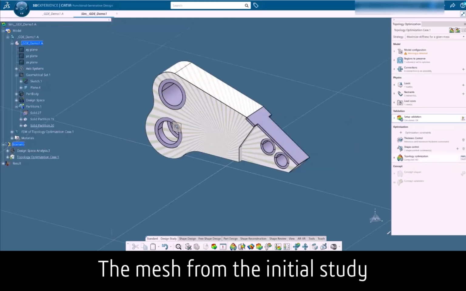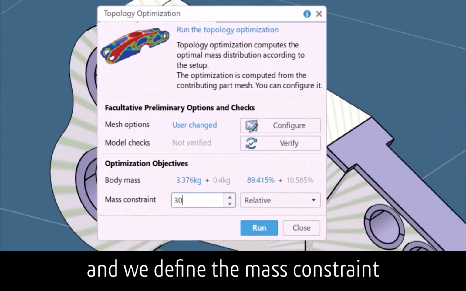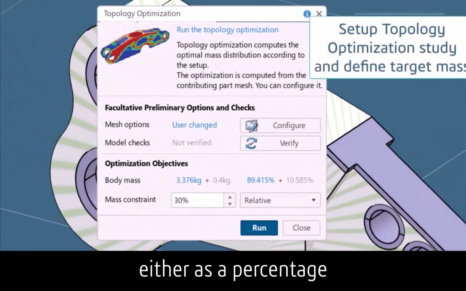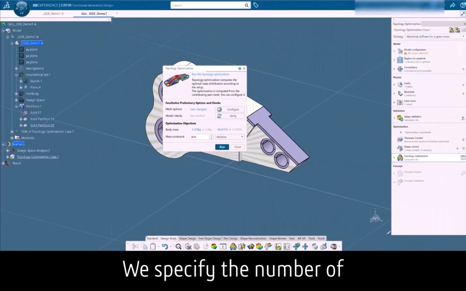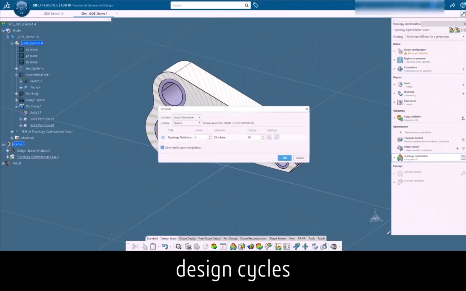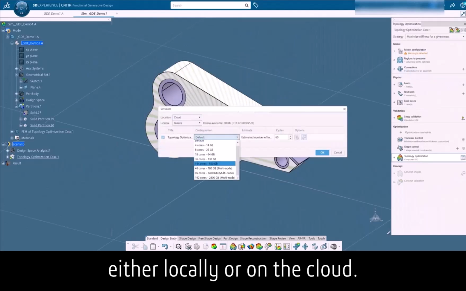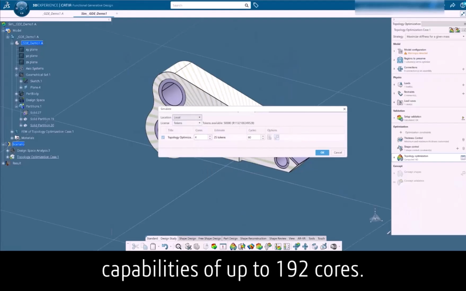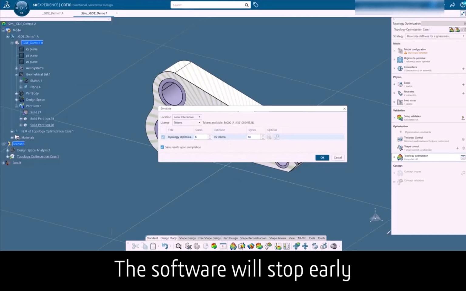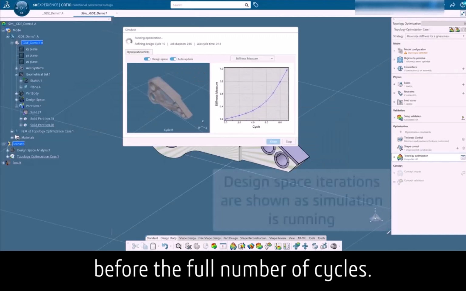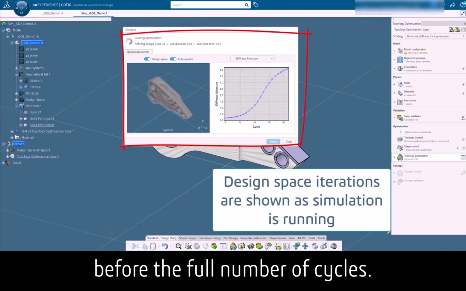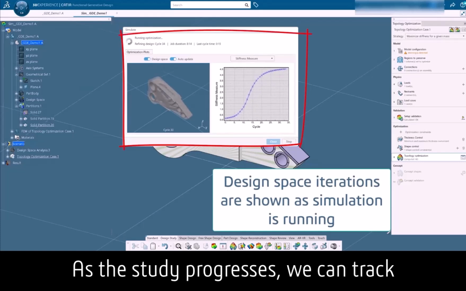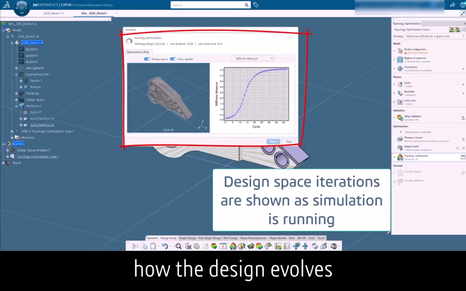The mesh from the initial study carries over, and we define the mass constraint, either as a percentage or a target weight. We specify the number of design cycles and then run the study, again, either locally or on the cloud, with our high-performance cloud computing capabilities of up to 192 cores. The software will stop early if the design converges before the full number of cycles. As the study progresses, we can track how the design evolves.